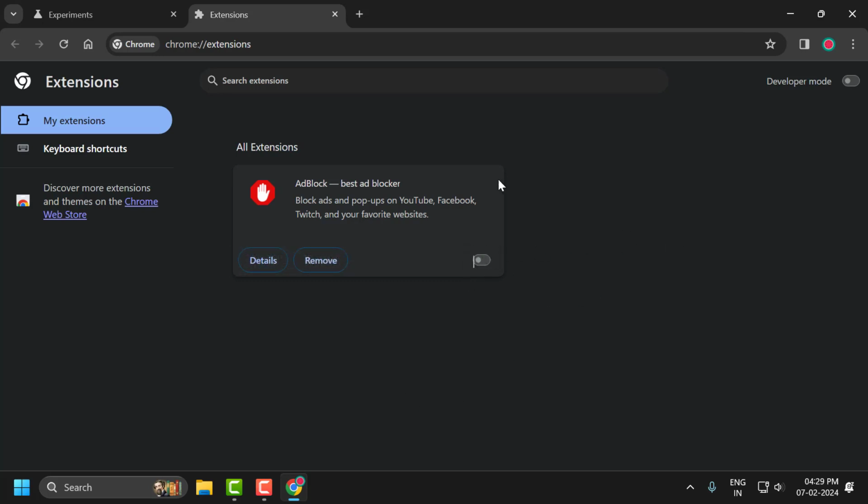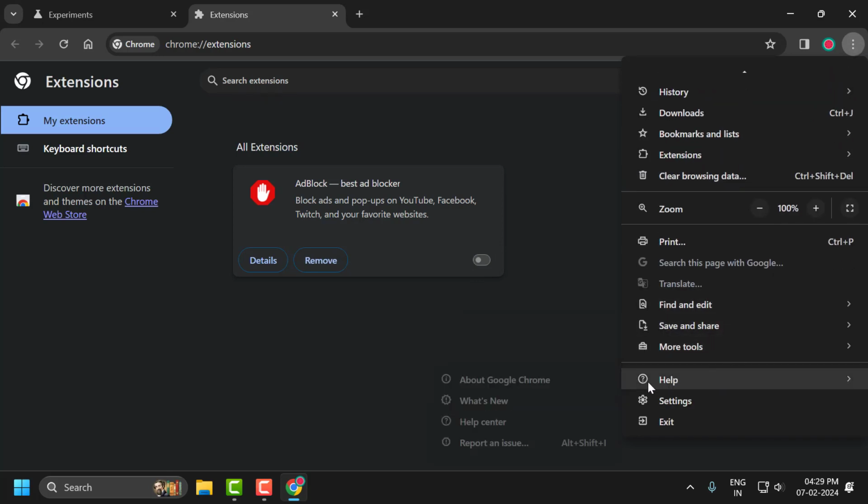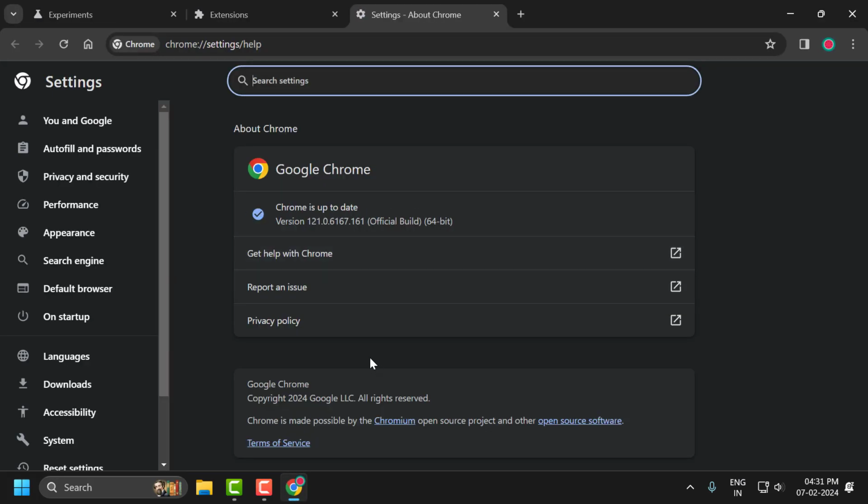And after doing this, you just need to click on this three dot icon over here and scroll down, select help and select about Google Chrome. This will check for updates, and if any updates available, it will automatically update it guys. After updating Google Chrome, you just need to select relaunch. Now check the download speed.